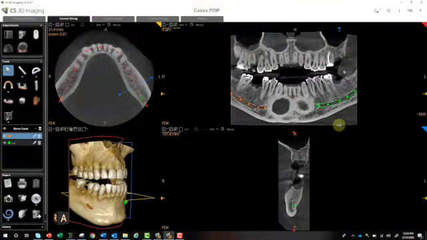Hey, this is Phil, and this is part 2 of implant planning. So we've created our panoramic curve, and we've mapped our nerve. So what next? Let's go ahead and take some measurements, and there's a couple ways you can do this.